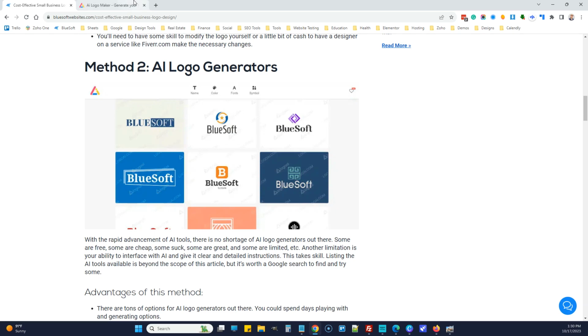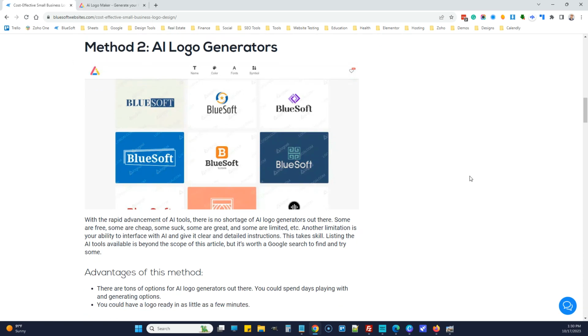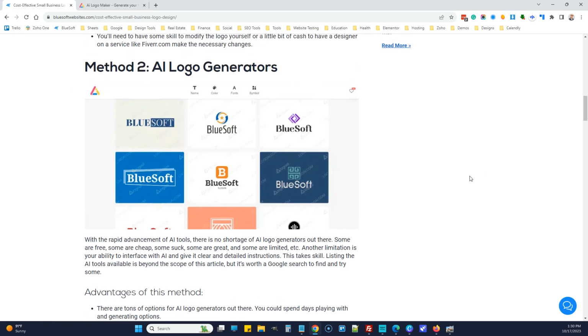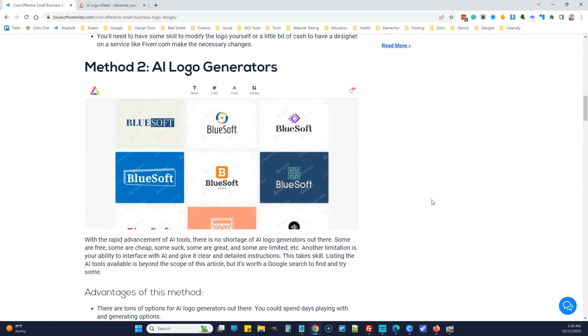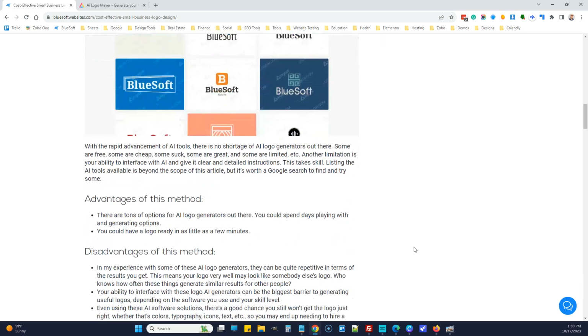They all work differently. There are going to be some that are completely free, and some that are paid once you pick out the logo that you like. So tons of options out there. You could spend days and weeks testing those. So it is a great option.